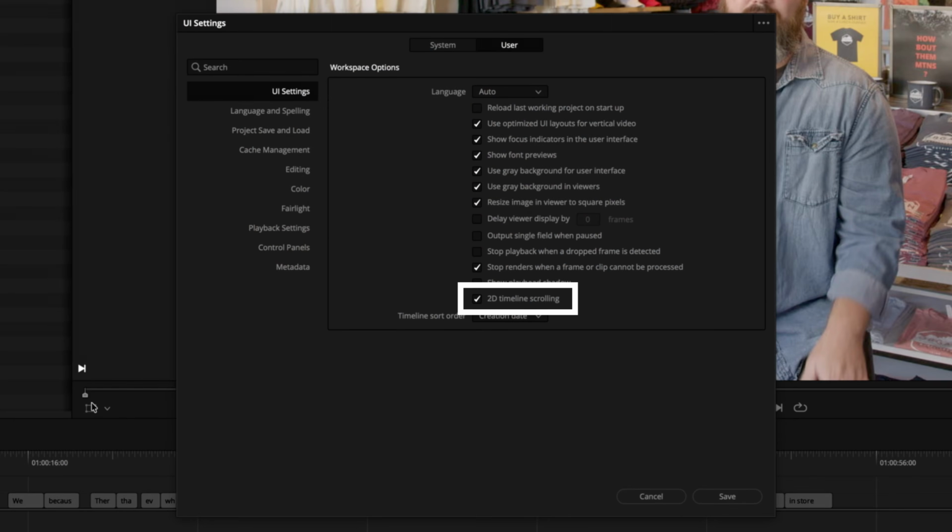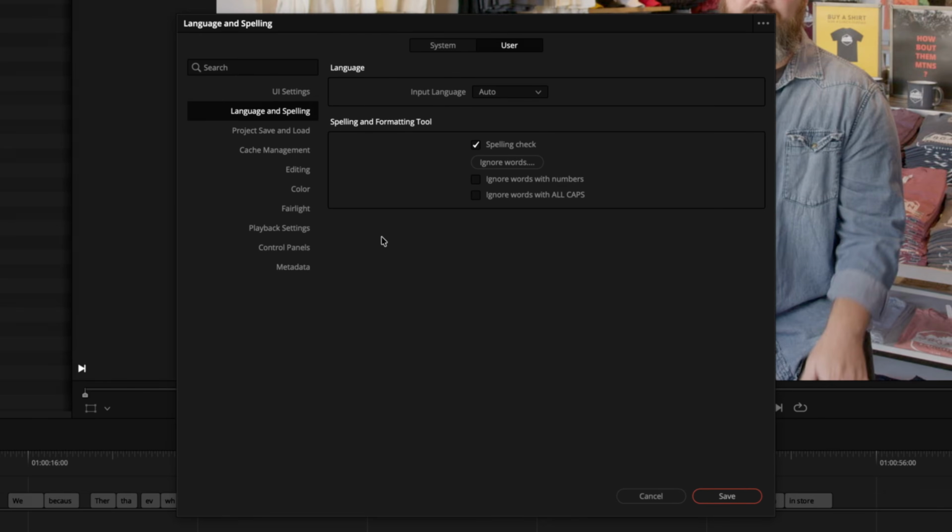2D timeline scrolling is a personal preference. Checking this box will scroll the timeline vertically through all the video or audio tracks when you scroll the mouse wheel. Unchecking this box will scroll the entire timeline horizontally, so just use whichever feels more natural to you. The timeline sort order lets you set the default order that the timelines appear in within the viewer drop-down menus. That's another personal preference. They added a spell checker in version 21.